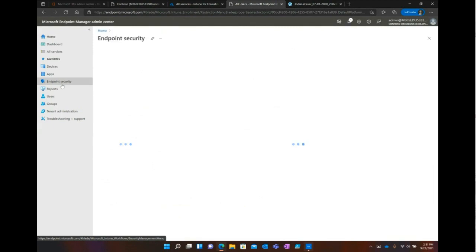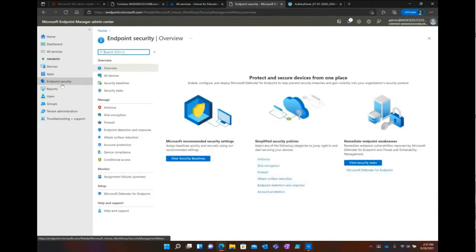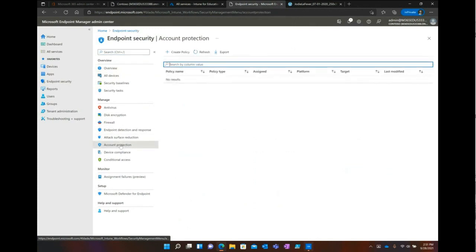We talked about security. Sean brought up a lot of great points about security. So we can do security baselines, multiple tasks. Under management, we can handle the antivirus, disk encryption, BitLocker. You can set up firewall rules, EDR rules, attack surface reduction rules, account protection.